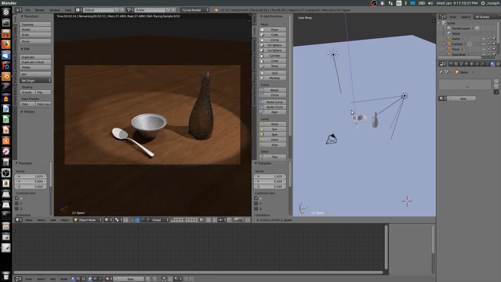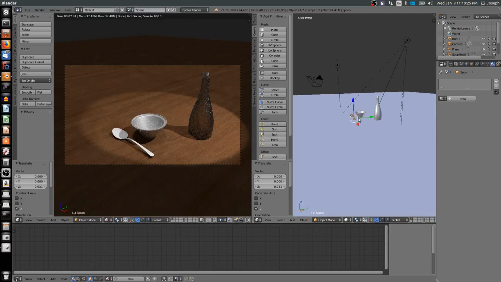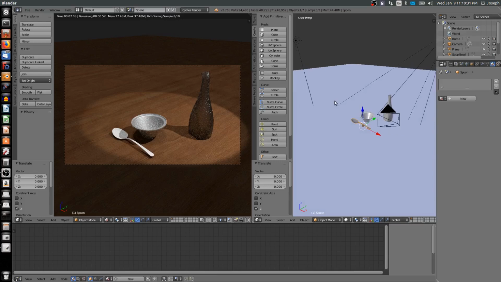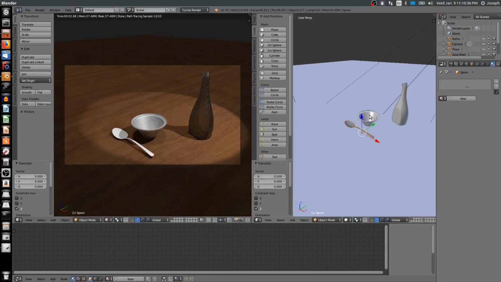So now that I've adjusted the spoon, hopefully to a position that looks a little bit more realistic, I can begin to start thinking about what kind of textures I want to put on this scene. So this bowl is my primary focus right now.